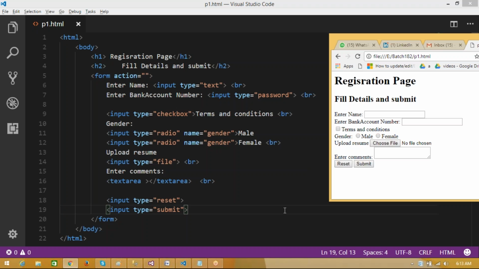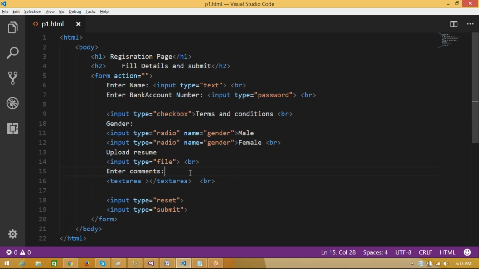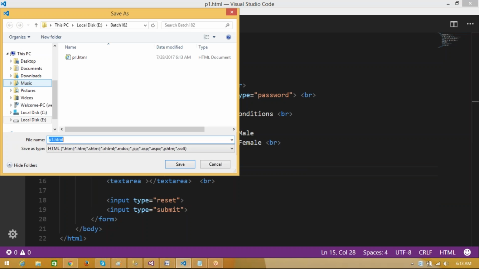All right, this is example number 1. Let it be. I don't want to disturb this. Let me save as. I'll go for this one. Let's call this file name P2. What is P2? Program 2.